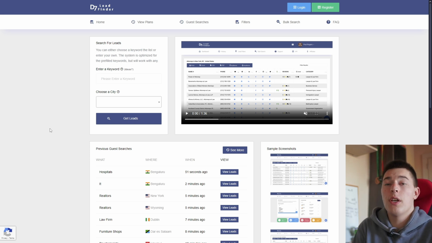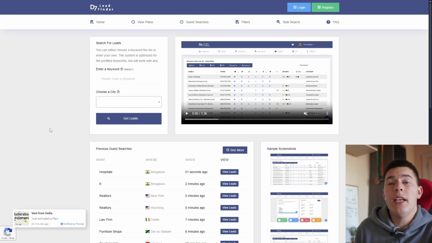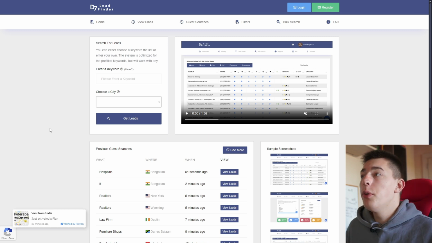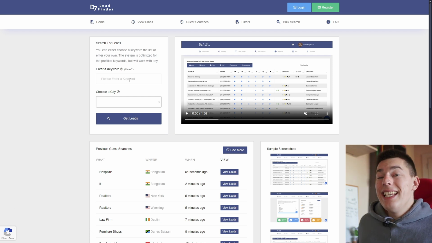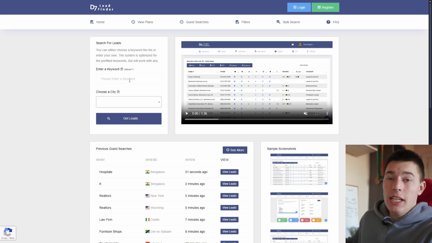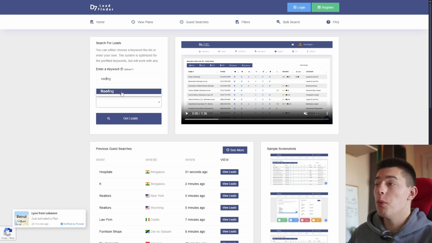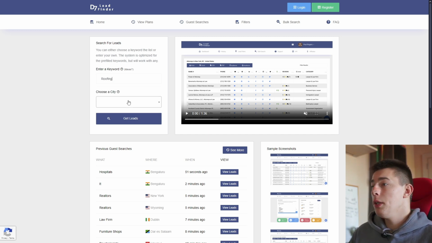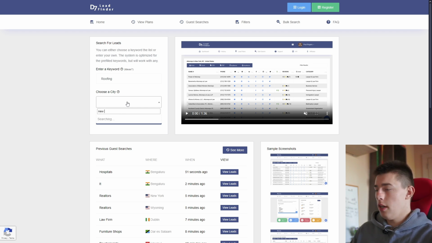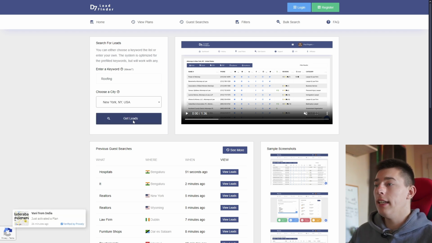Today I'll showcase how you can find leads simply by entering a keyword and choosing a city that you want to target. So head over to d7leadfinder and there you'll see this tab. To find any leads that you're targeting, simply add a keyword of your leads, for example roofers, and you'll have suggestions to pick from. Let's go ahead with roofing instead of roofers, and let's choose a city. For example, let's say New York, and click get leads.